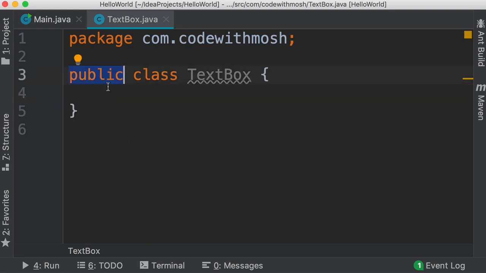This public keyword we have here is an access modifier, and it determines if other classes in this project can use this class or not. We're going to talk about access modifiers later in this section. So for now, we're just going to go with public, which means this class is visible to all other classes in this project. So we have public class text box.